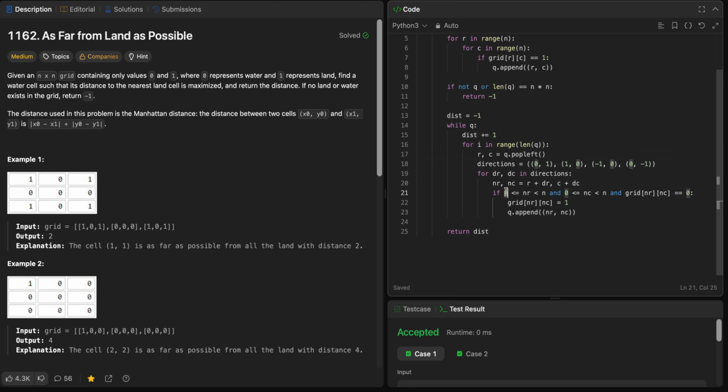This is the check that we do, which is the bounds check. And then we say that if it is water, we mark this as visited, so grid of this neighboring cell, we mark it as 1. So we turn it into land, and then we append it to our queue for the next ring, and we return our distance.